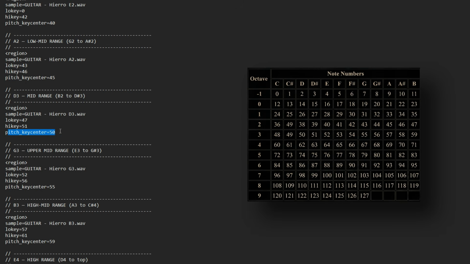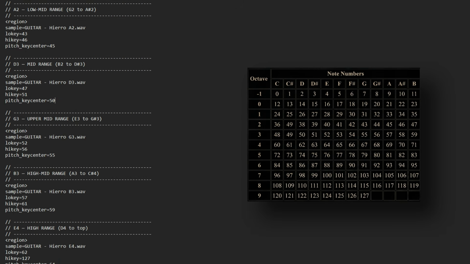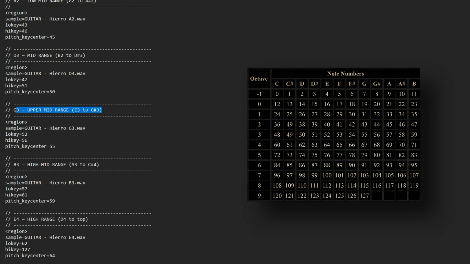Now moving up, we have G3. G3 is MIDI 55. We set low-key to 52 and high-key to 56. So this sample covers from E3 to G-sharp 3. Next is B3. B3 is MIDI 59. We set low-key to 57 and high-key to 61. So this sample covers from A3 to C-sharp 4.